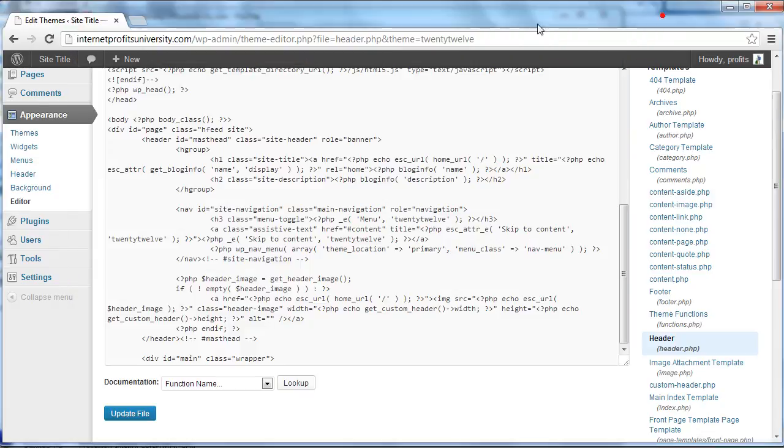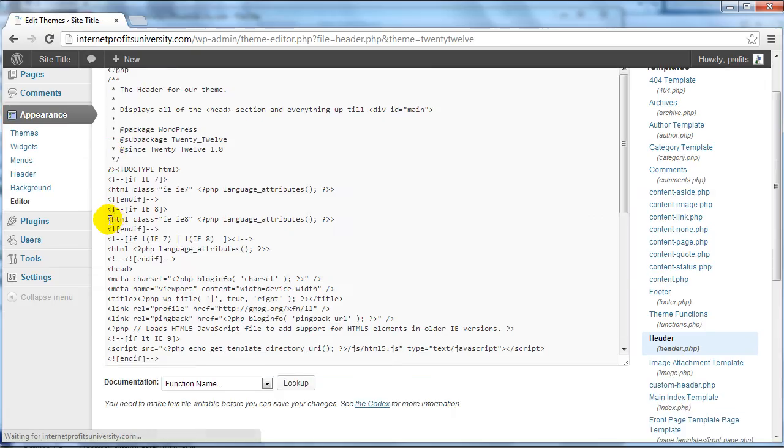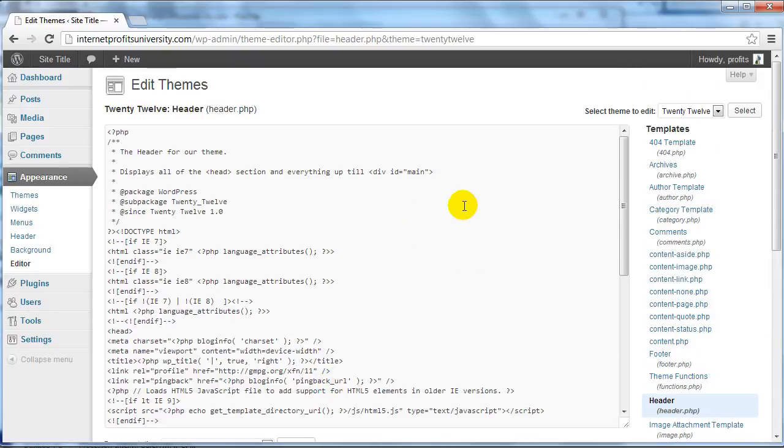And if I go back here and I refresh the page, you can see that these files are no longer editable. And that's it. Now you can begin to edit certain files within your theme.